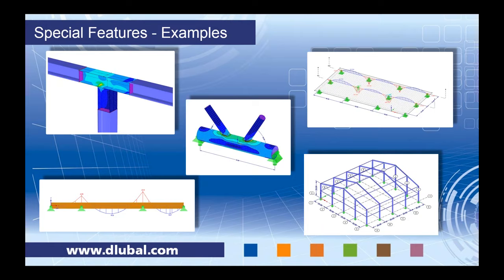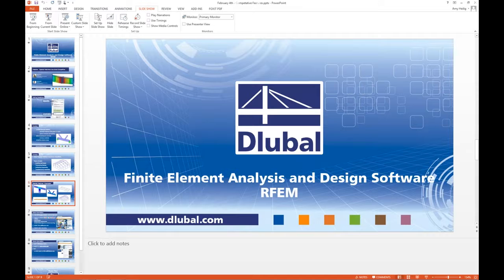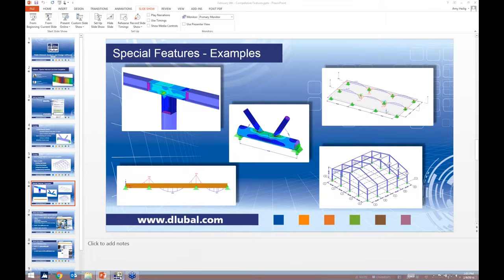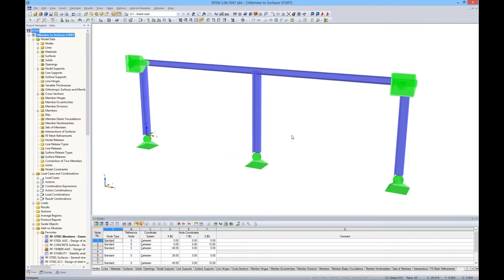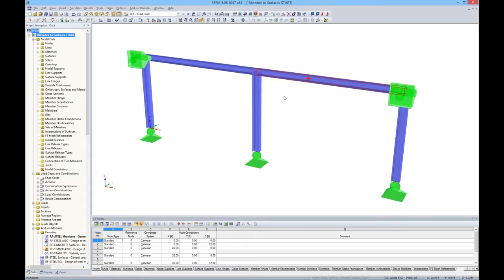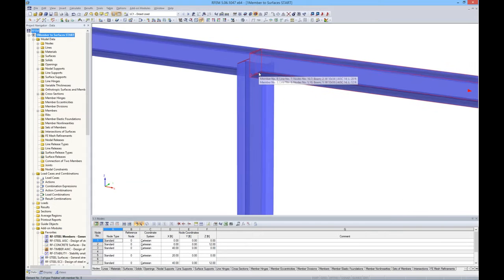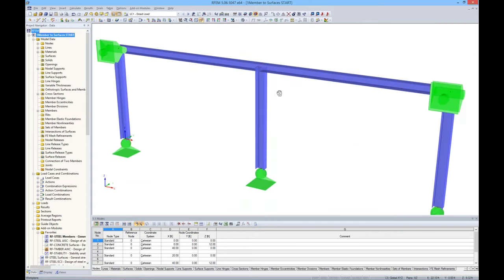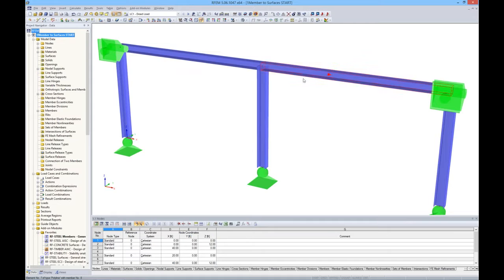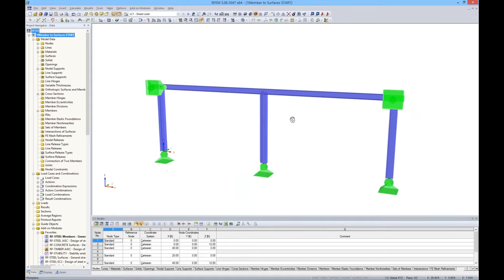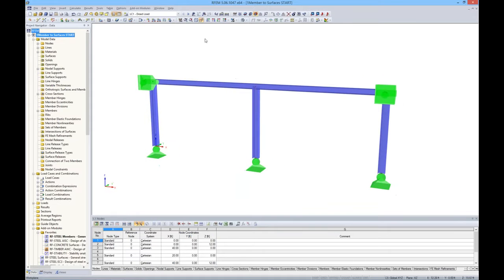So with that, I don't want to spend too much time on the introduction. We can go ahead and get started with our modeling. So for our first example today, I just have a simple frame here. If I scroll in, you can see our W shapes for our columns, W shapes for our beams, nothing too elaborate. It's restrained in the out-of-plane direction.